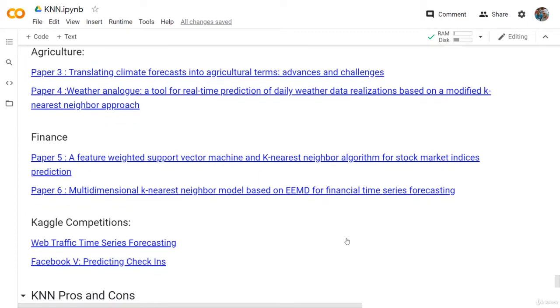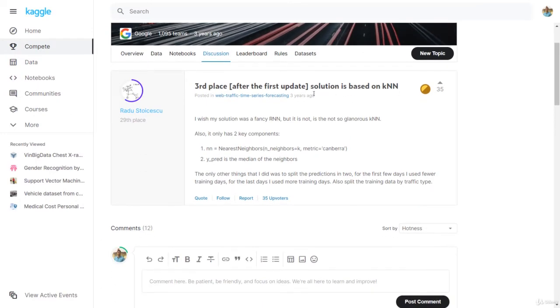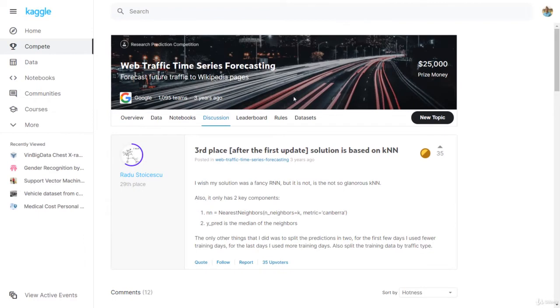And finally, it's used also in Kaggle competitions. If we check this Kaggle competition, you will see that this competition was from Google, right? And more than 1,000 teams joined this competition on web traffic time series prediction. And the prize money for this competition was 25 grand. And as we can see, the third place for this competition was using KNN, right? So they didn't really use any deep learning, they didn't really use any complicated algorithm, they just used KNN and they got the third place, okay?